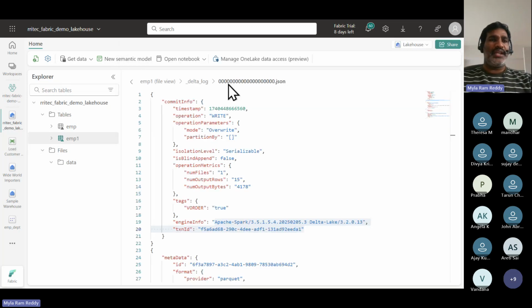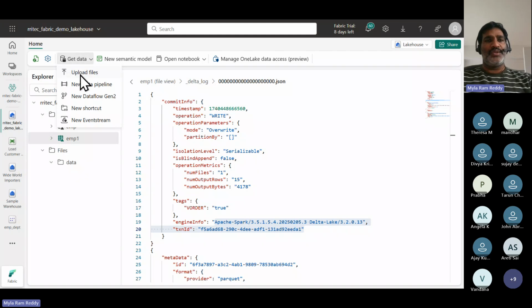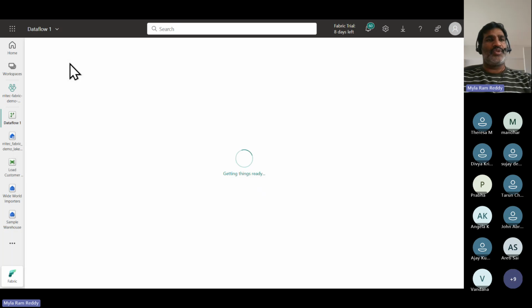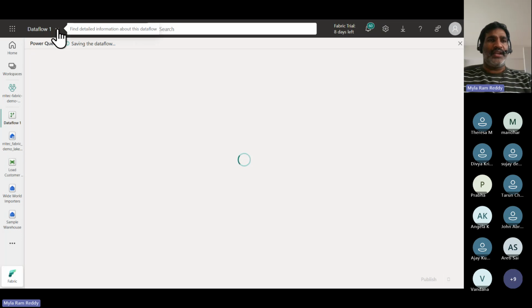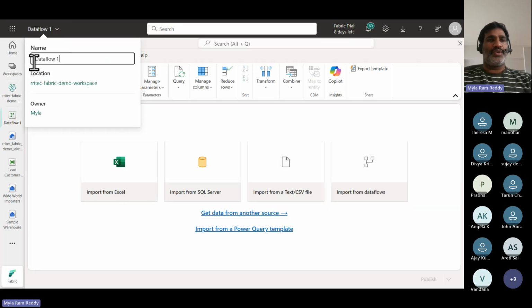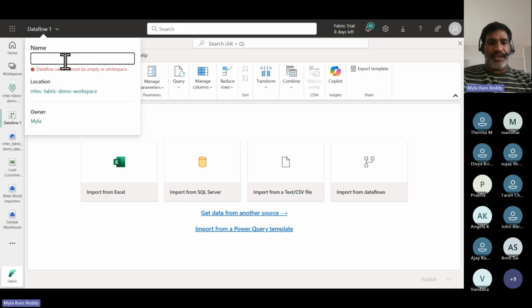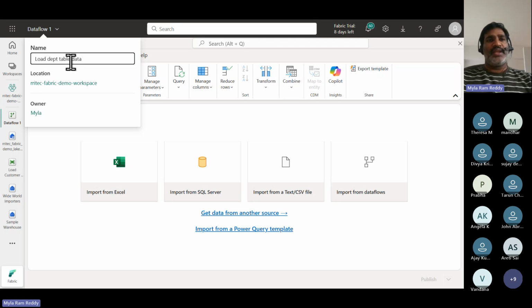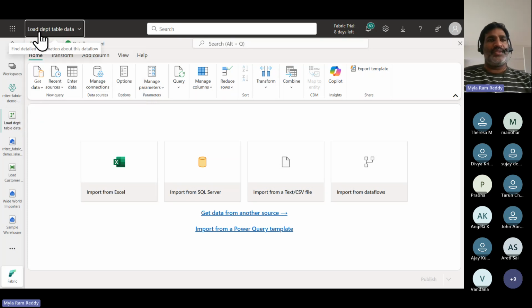Now the third button we can see here is called Get data. There we used only one thing, upload file. Now we are thinking of using a new Dataflow Gen2. Let me click on new Dataflow Gen2. The moment I click on it, it opens and at the top it shows Dataflow 1. We can change this name. If I click here, it allows me to change the name. So we write here, Load DEPT table data, then enter. Now you can see at the top this is changed.